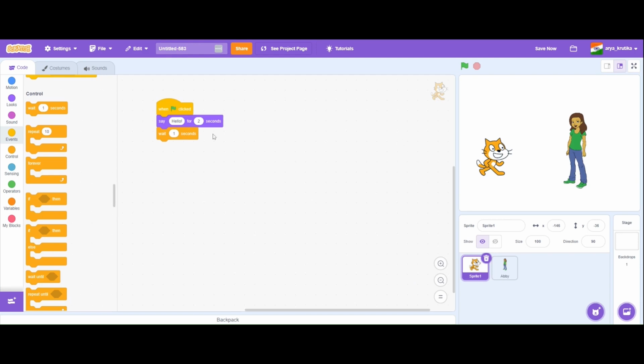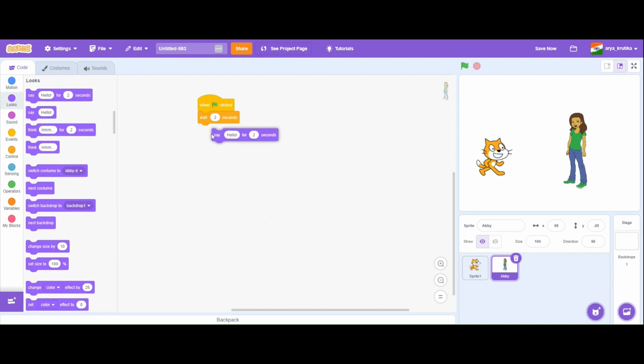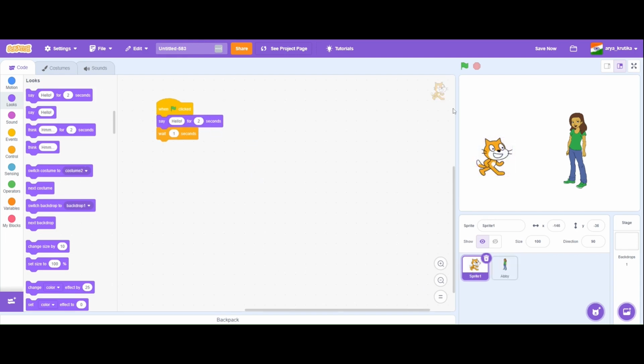Then sprite 1, that is our cat, will wait for 1 second and Abby will say something only for 1 second. Let's say hi for 1 second. Let's see. Now here, after waiting 1 second, Scratch Cat will say how are you again for 2 seconds. Hello, waiting for 2 seconds. Hi, waiting for 1 second. How are you? And no other code. So this is how the wait inserted second block works.